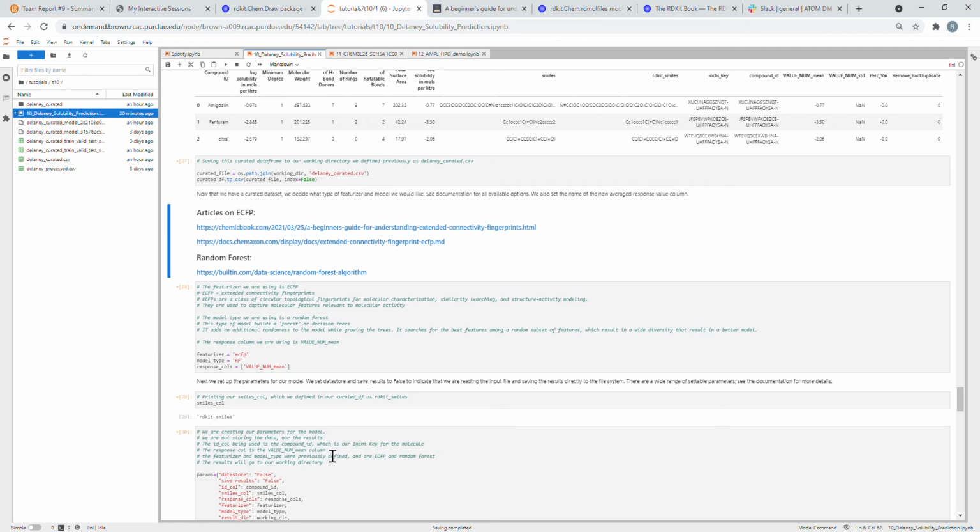The model type is specified as RF. This is random forest. A random forest is a type of model that's built as a forest of decision trees, quote unquote. So it's a bunch of different decision trees grouped together. It's also termed random because it adds randomness to the model while growing the trees. So instead of looking for the best features in general, it's going to look for the best features among a random subset of features. So it's going to generate a wide diversity that will result in a better model.